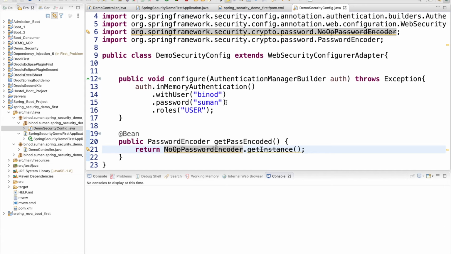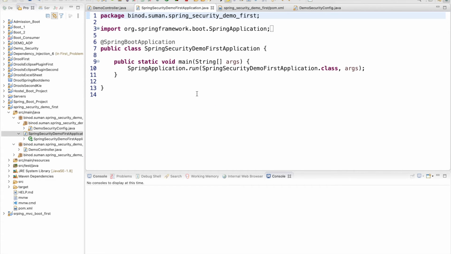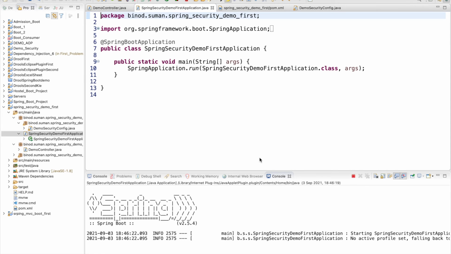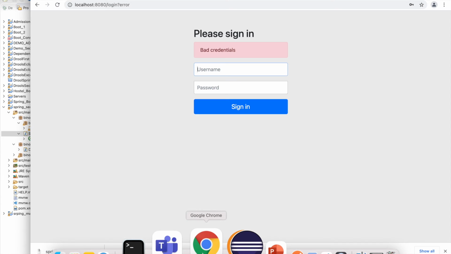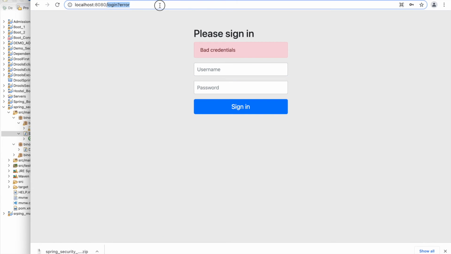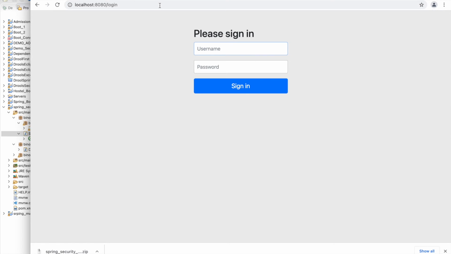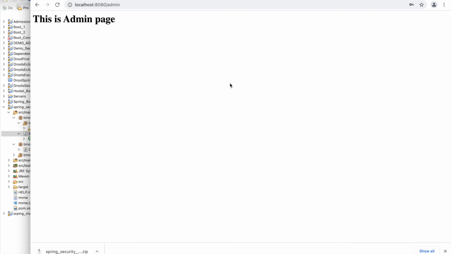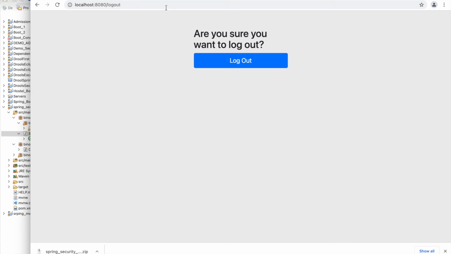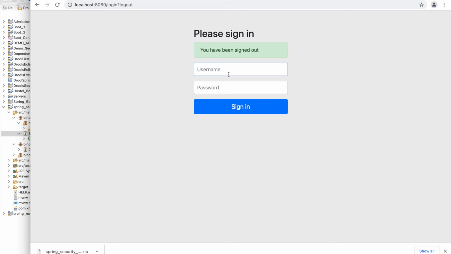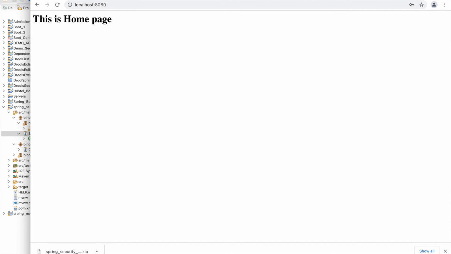That much is okay. Now I have given the username Binod, and now it will consider this credential. Let me run this application again and show you. If you go and run here on credentials, see, it will not generate its own password. Now check it again. Go here and try the admin page. Now if you enter Binod and Suman, it is working fine, right? Now again you can log out and give Binod and Suman, and it should work.